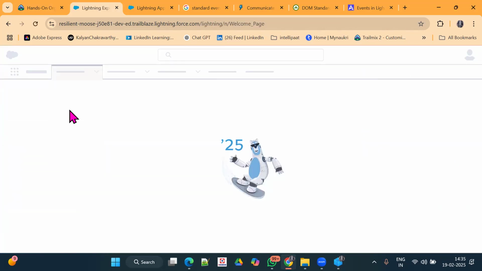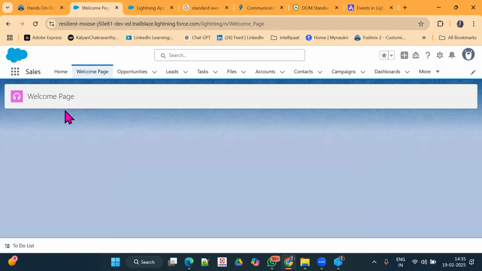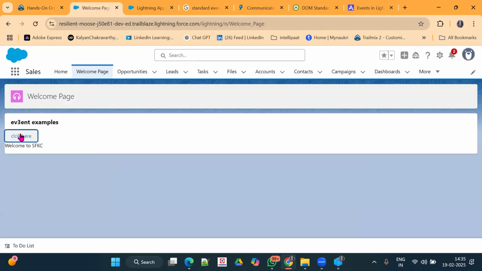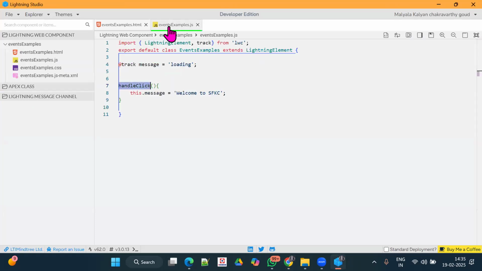So on click of this button, an event is getting triggered. That triggered event in the back end is going to the JavaScript method, and this method is going to execute on the button click. So this is a normal practice. Let's make this a little complicated.